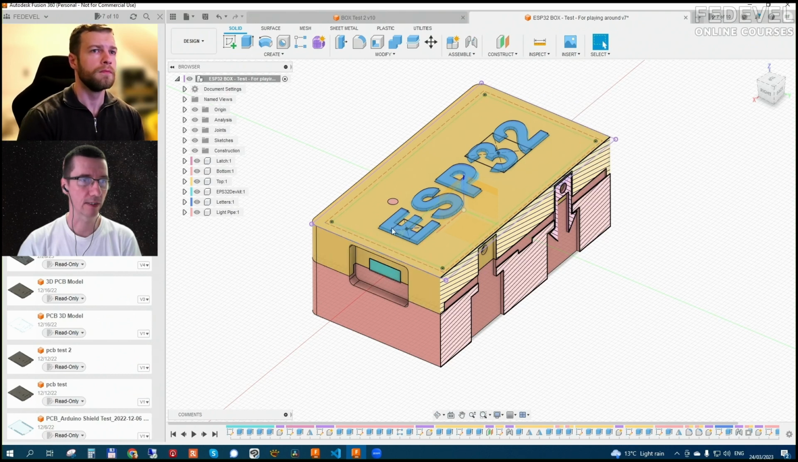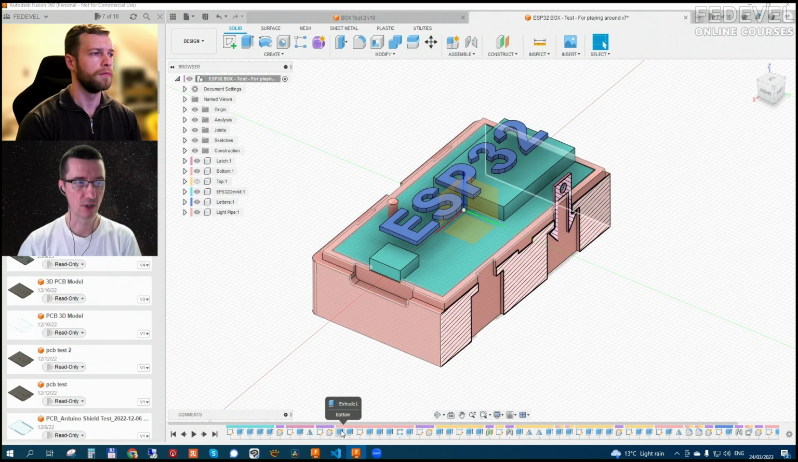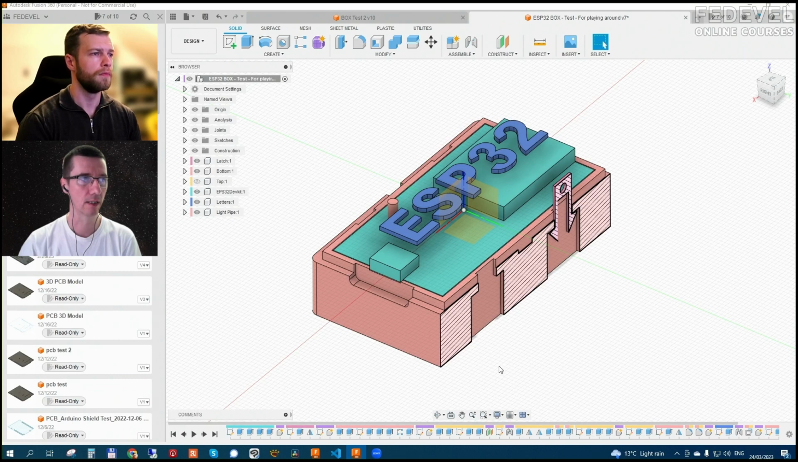That's why you can see these in different colors. If I hide top, you can see the board is this color, this color, this color. And down here, you can see which feature I used to create which component. So based on the color, you can see it.